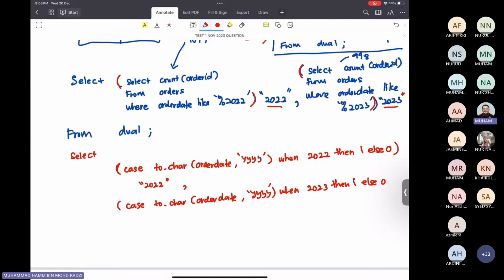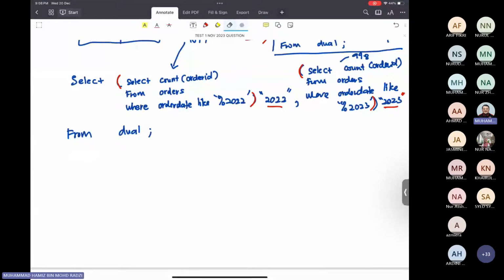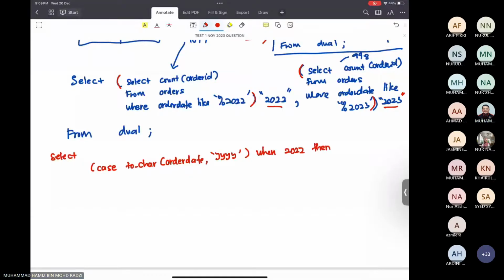Okay, this one, sekejap saya kecilkan dia tulisan sikit, tak muat tu. Saya buat tepi lagi sikit so that. Okay. Now we open the case, kan? So what the case is all about? The case is about to char of our order date. Okay, ambil YY sahaja. Okay, so when it is 2022 then 1 else 0, then kita kena end the case.